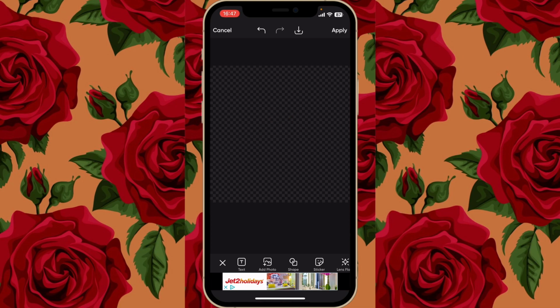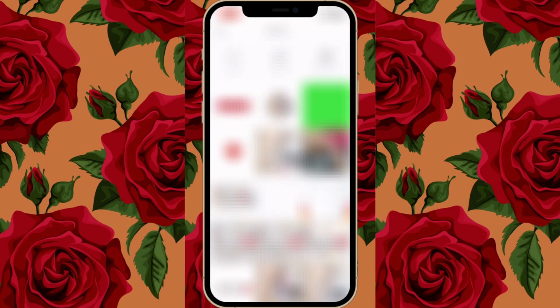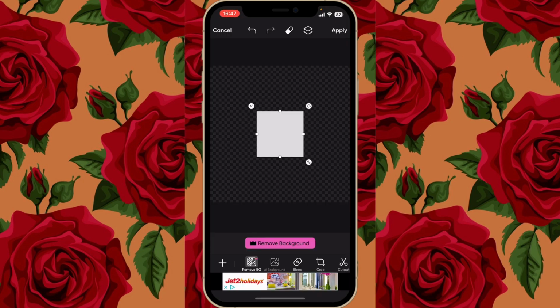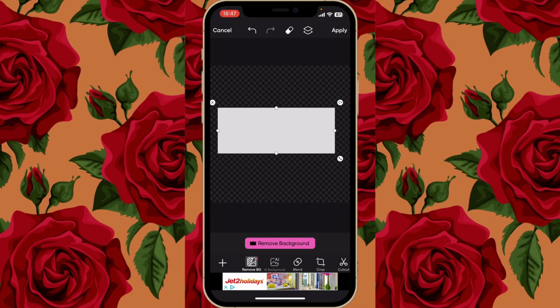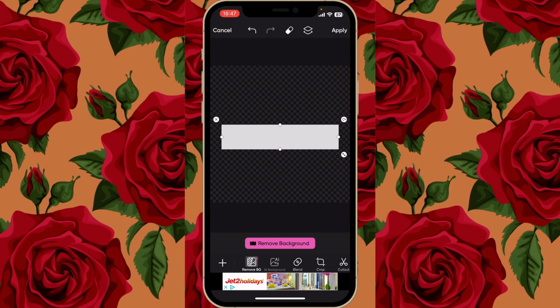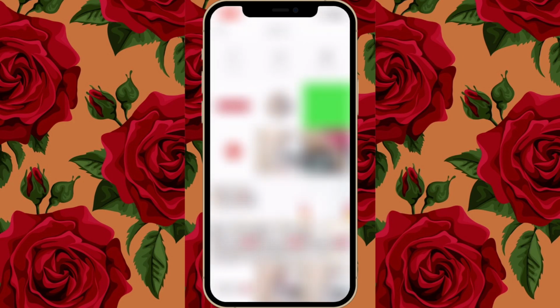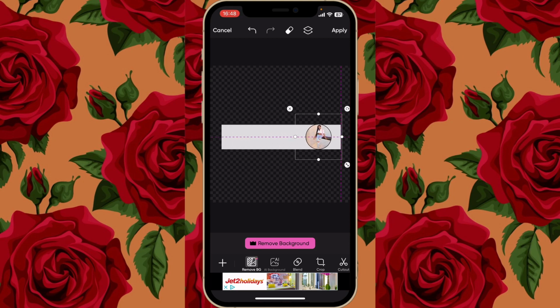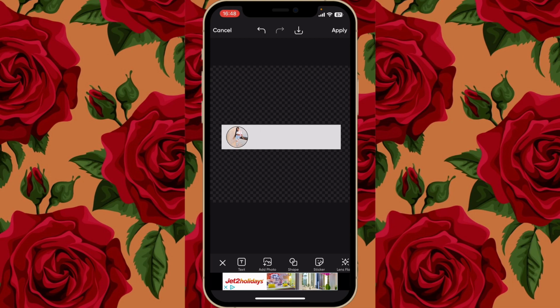Great. So now the next thing you're gonna do is click on add photo, and then click on background, and then click on this gray color here, and then you're gonna make this into a rectangular shape as well. And then you're gonna click on add photo, and then you're gonna be adding this image of yours, and then you can either put it here or here, but I decided to put mine here. I just made it a bit smaller like this, and then now I saved it.